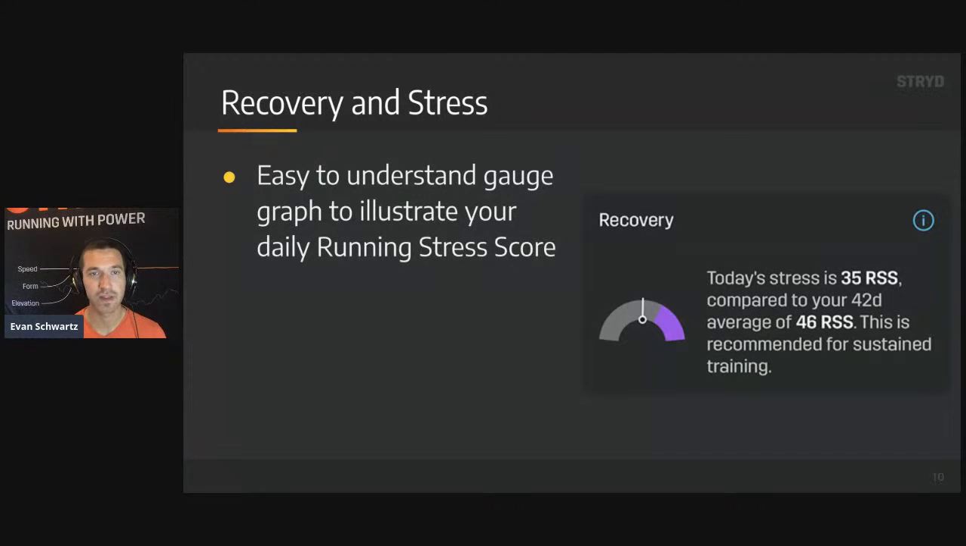Recovery and stress is the next one. And this, I feel, is a very easy to understand gauge graph that illustrates your daily running stress score. Like I mentioned before, if you have any questions about these, you can click the little eye icon in blue and it'll give you more information about this specifically.